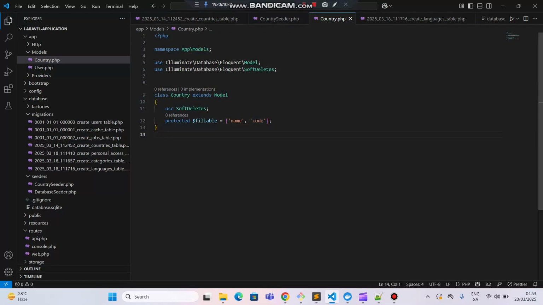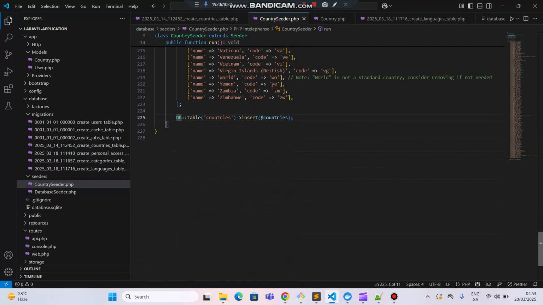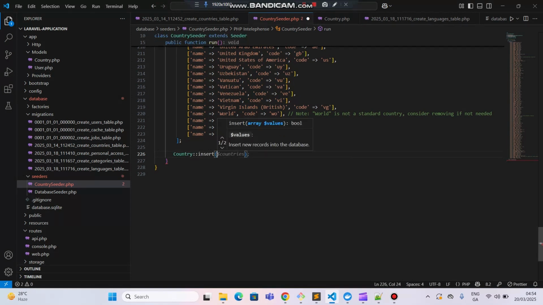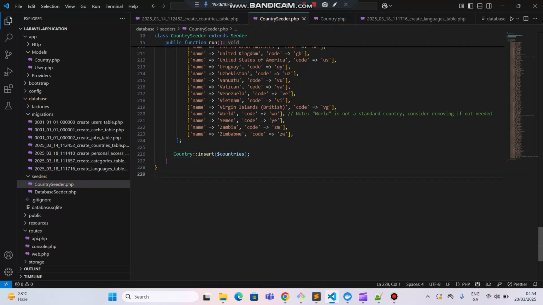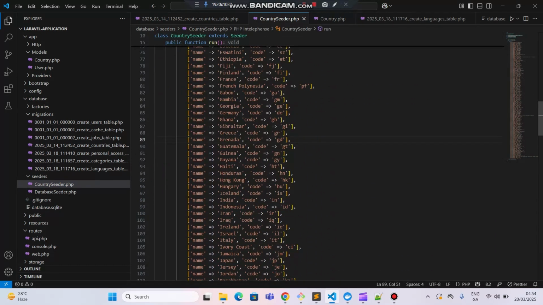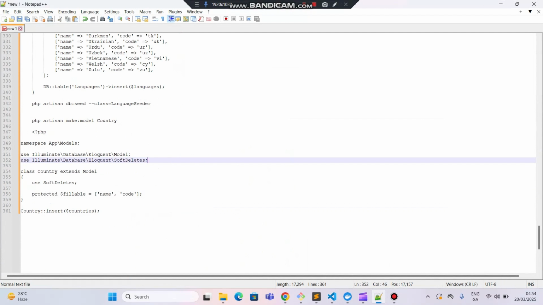Okay, now we need to update our seeders file. Here if we go to country seeders, we need to remove this line, and we need to use the model name country. Okay, insert countries. So this will insert all the countries into our database. Okay, let's save this, and now let's run the command that we previously ran.